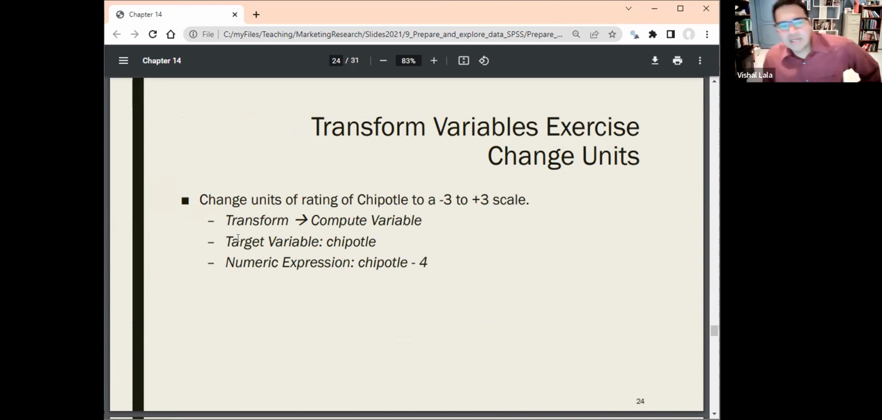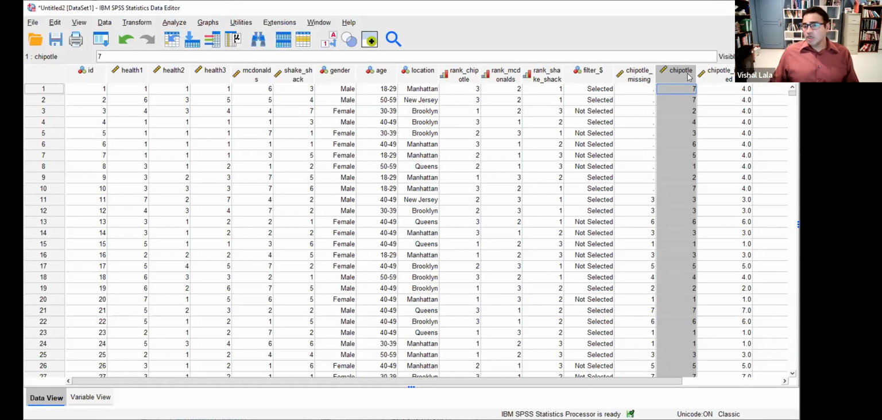The first one we can look at here is how to change units of your data. So let's focus on the Chipotle rating data alone. Our Chipotle variable is scored on a scale of 1 to 7. What we're going to do here is convert that to a -3 to +3 scale. Here's Chipotle, and we're going to change this variable from what it is right now to a -3 to +3 scale. So let's do this. We'll do some simple math for this one.